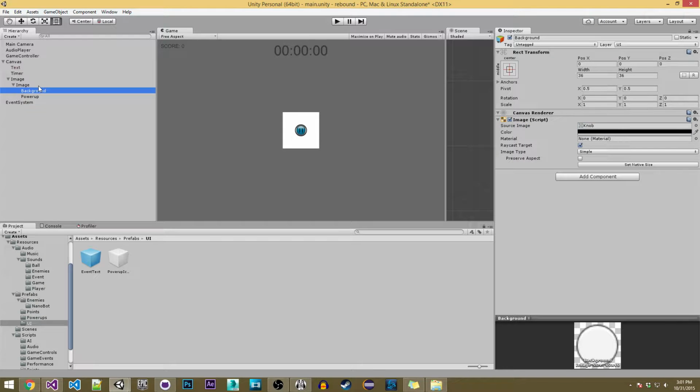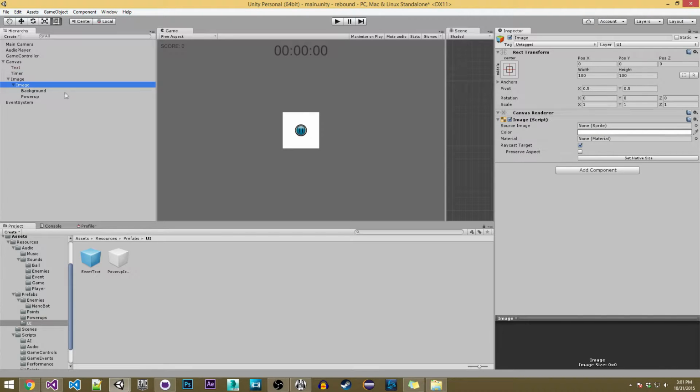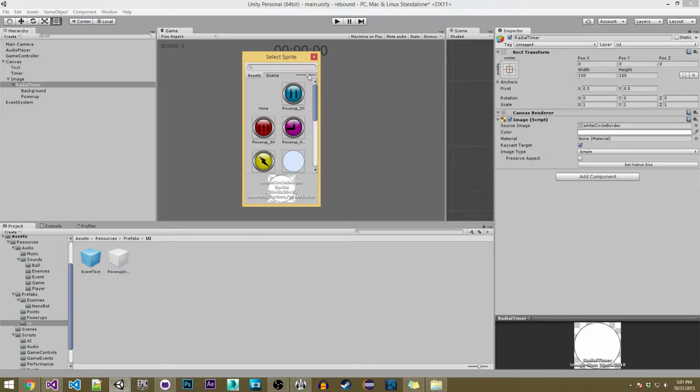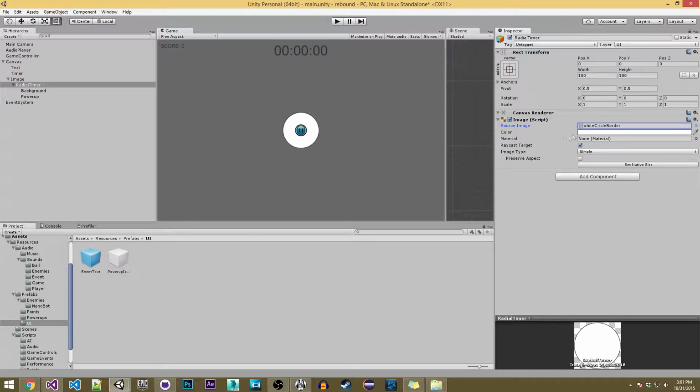And now for this image up here, this one is going to be called the radial timer. And its source image is going to be a white circle with a black border. I'm going to have a tutorial on how to create all these images in Photoshop as the next video. But for now, just use whatever you have.